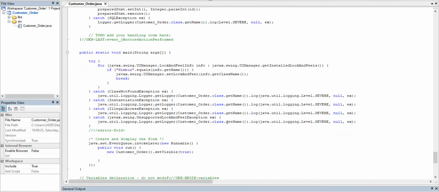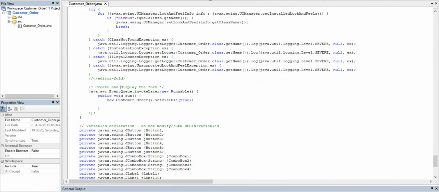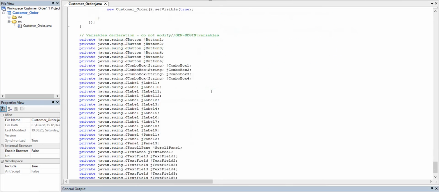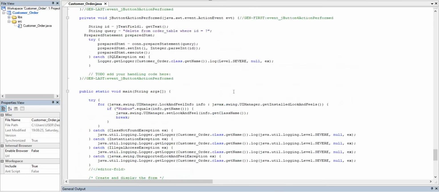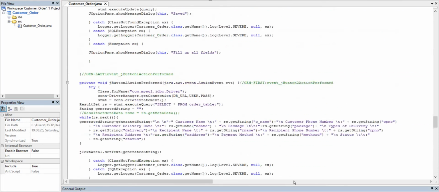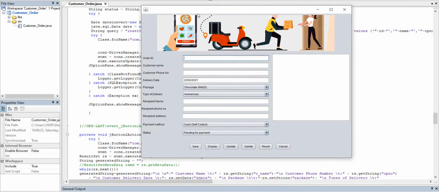And then this one is just to create and display the form. And that's all for the coding. So now we move on to the GUI.